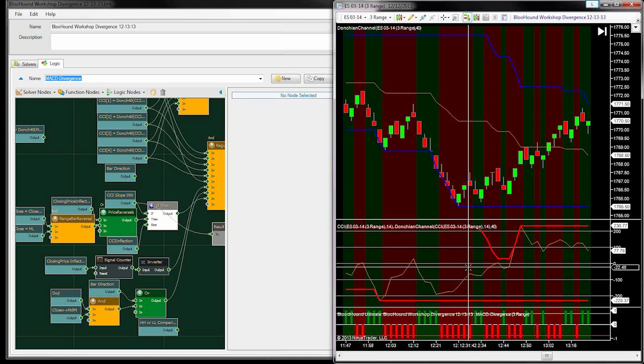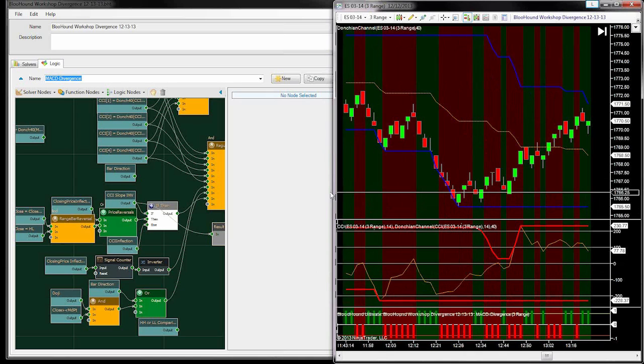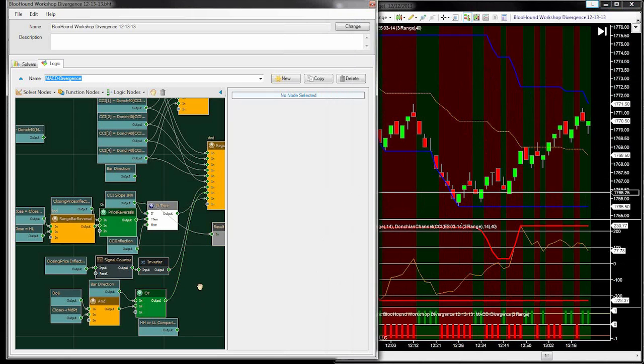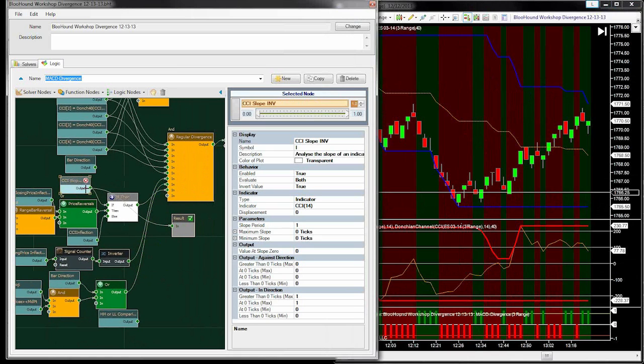CCI specific template. All right. Okay, so let me just disconnect that then. Let me just disconnect this whole shebang here.